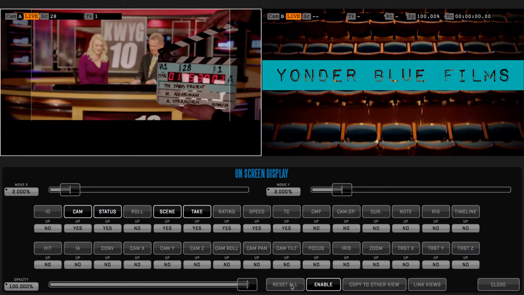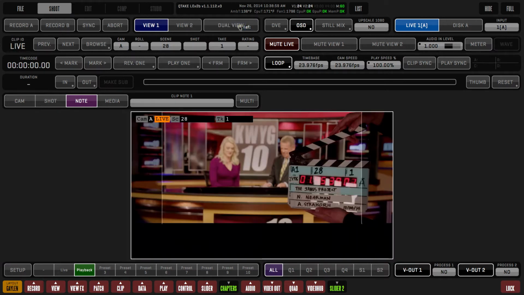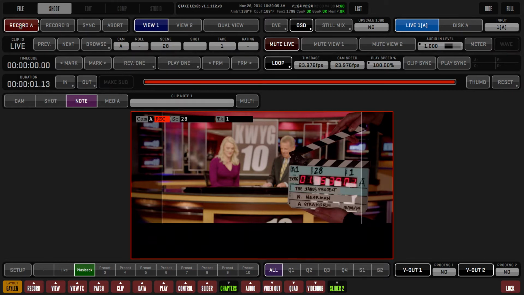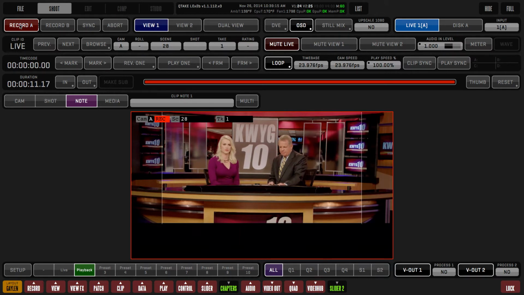And I'm going to go ahead and copy that to the other view. So both my on-screen displays on both sides are showing the same way. And now I'm ready to go ahead and record. I'm going to take this out of the dual view mode because I'm only doing one camera now. And so I go ahead and hit record. And I can go ahead and mark an endpoint wherever I would like, for example, at the action point, ready and action, and I can mark an endpoint.